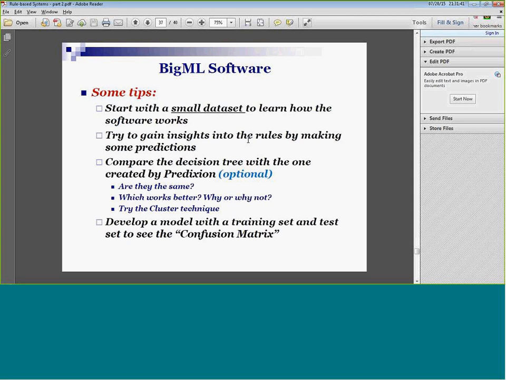Try to gain some insights into the rules by making some predictions. What are the insights you might gain? Well, sometimes you say, gee, it only took 2 questions to get an answer, and I had thought it was going to take 10 questions. Or that tells you which questions are more important, doesn't it? One of the insights you get, just like with the influencers, is a feel for which of the input variables was the most correlated with the output. When you look at the first thing that it's split on in the decision tree, that tells you that thing did the best job of divvying up the overall data set into 2 homogeneous pots. Okay, that's a very important variable, isn't it?